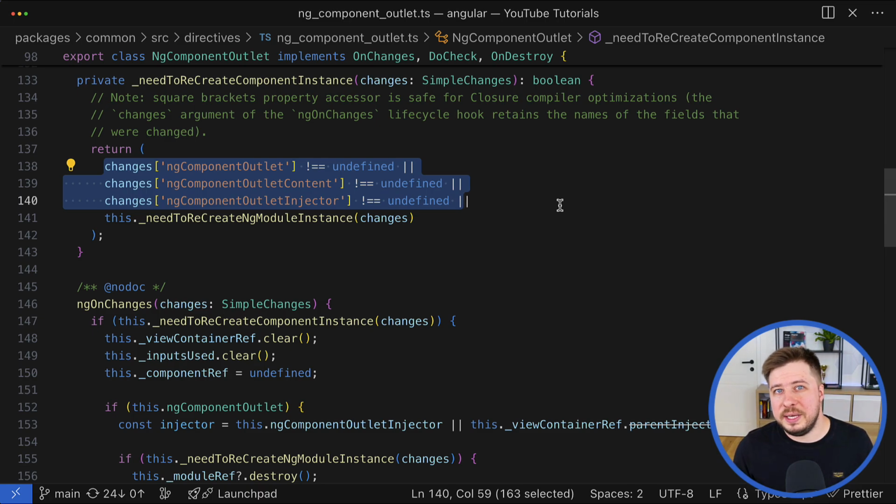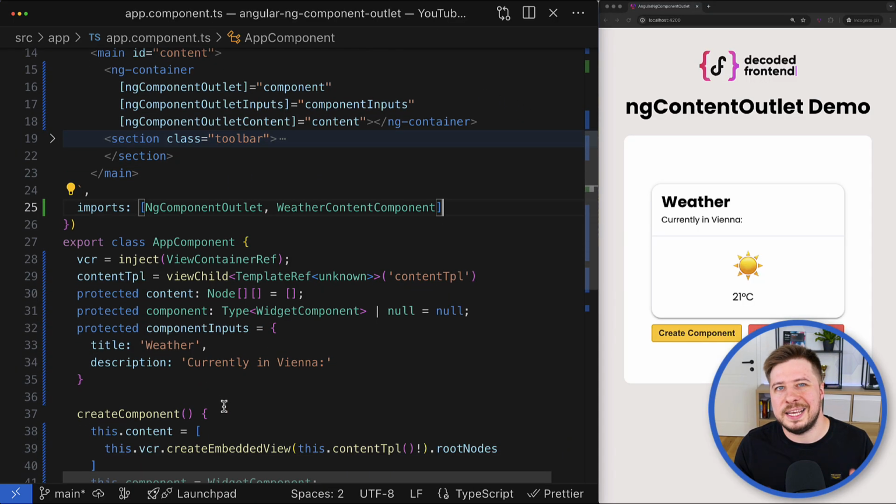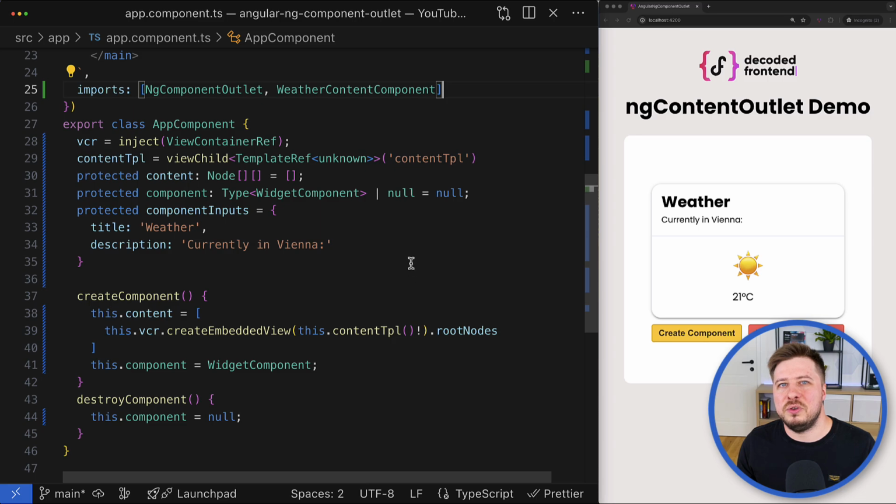So as you can see, even though the NgComponentOutlet directive requires less code, it doesn't give you so much control over the created component instance. And that's why if your use case requires one of the things I mentioned before, then you have to go with the imperative approach of creating dynamic components.